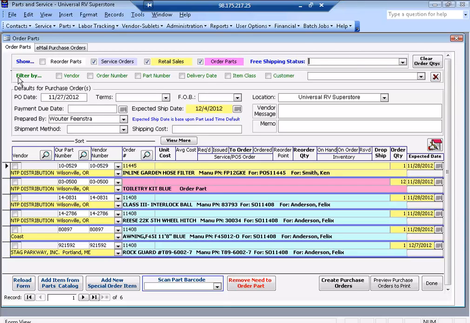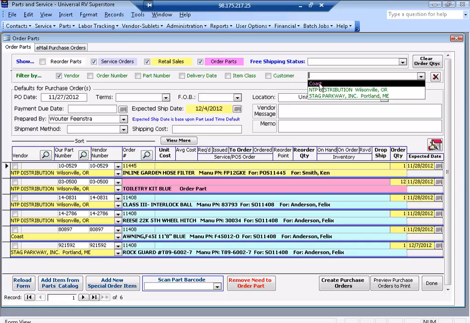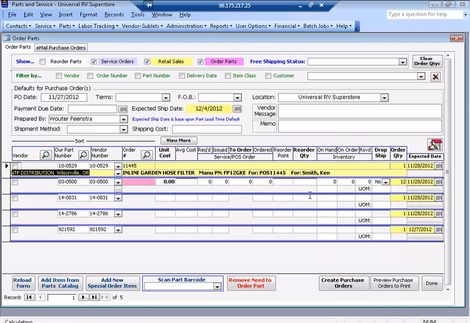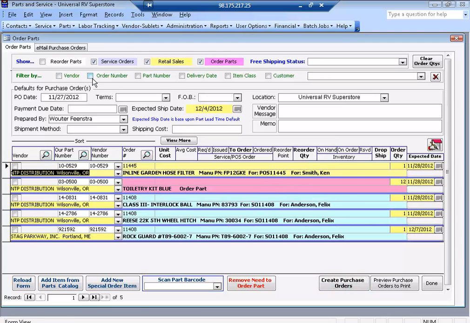The next line we have is the filter by, and here we have a number of different filters that we can use. This can be used if you want to drill down to a specific purchase order that you want to create. For example, if we just wanted to order this awning from Coast, we can click on the vendor, and then go over to the drop down. Click on Coast, and now we can see we're only viewing that item. We can go down and click on Create Purchase Order, and click OK. And you could also filter by order number, part number, delivery date, item class, or customer.